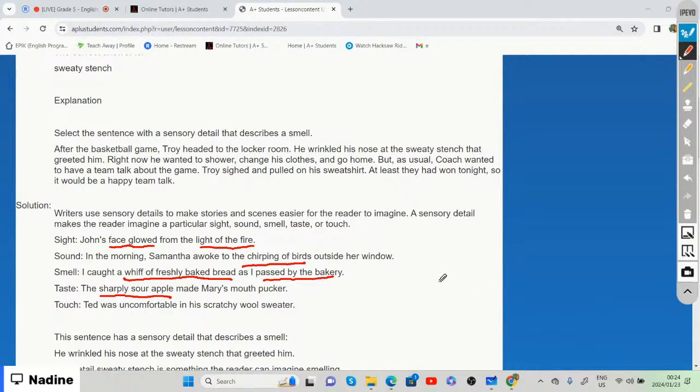And then touch: Ted was uncomfortable with his scratchy, woolly sweater, which means that he's constantly pulling it away from his skin because this sweater is making him scratch or itch. So as much as the sweater may be beautiful, it is making him scratch and itch. Basically, we can identify sensory details by matching the sense word with the description that is given.